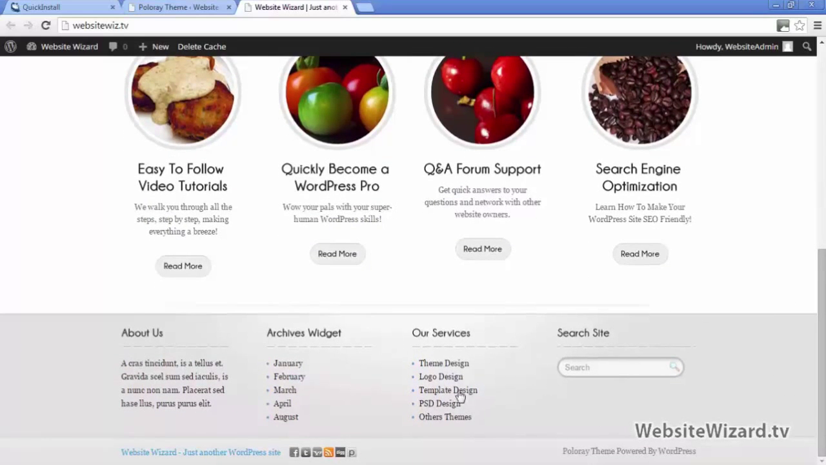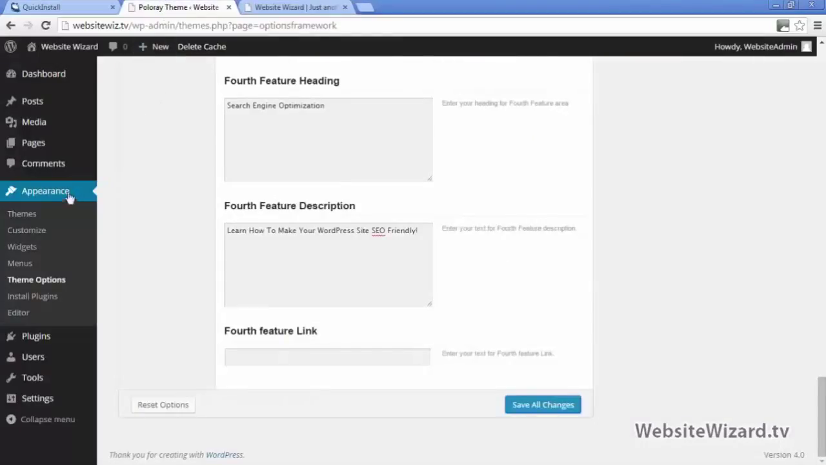So if you scroll down further, what you'll see here is this area right here. So these are footer widgets right here. So we can go ahead and customize these. So to do that, head back to the dashboard and underneath appearance, click on widgets here.